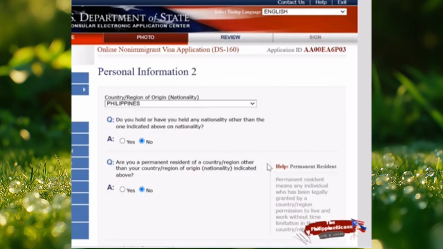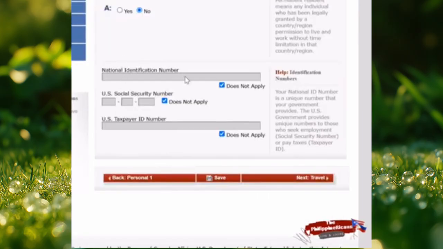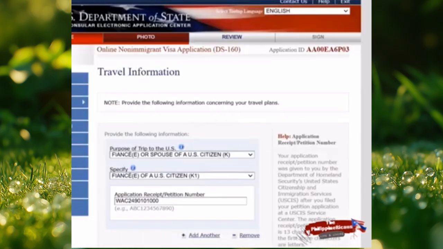So country of origin, nationality, Philippines. Do you hold or have you held any nationality other than the one indicated above? No. Are you a permanent resident of a country or region other than your country? No. And then here, your national identification number, U.S. Social Security number, and then your U.S. taxpayer ID number. If you have this, guys, then fill in the box, and if you don't have, then just click does not apply. Okay, save. Continue application, and then go to next.